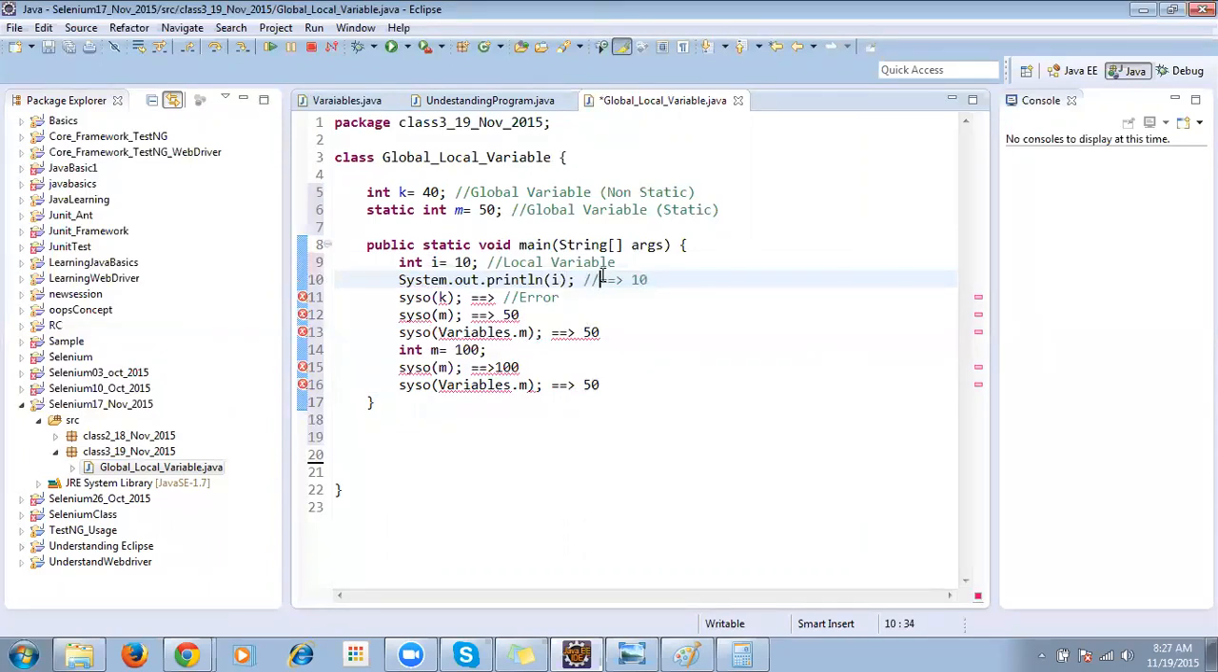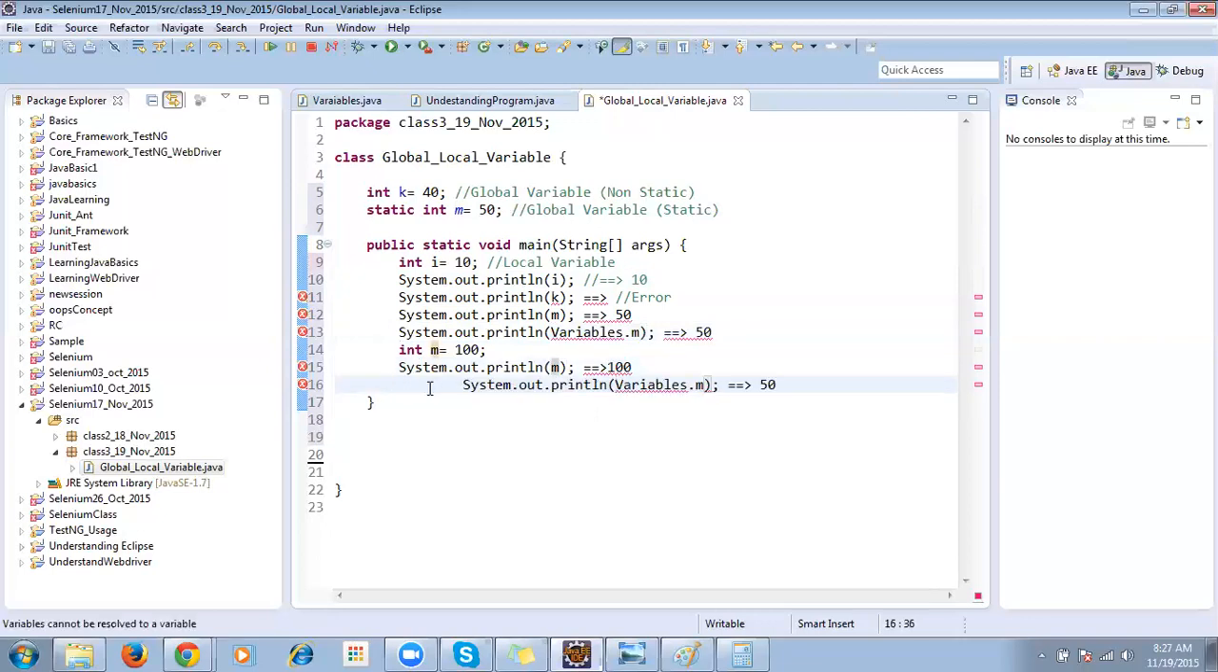Okay, the next one. Next. Okay, that will throw me an error. variables.m. Okay, so right now variables.m is throwing me error.